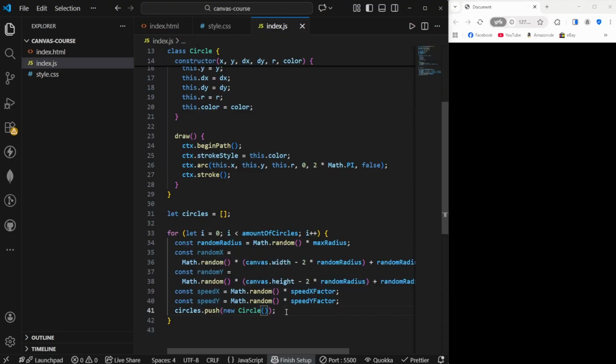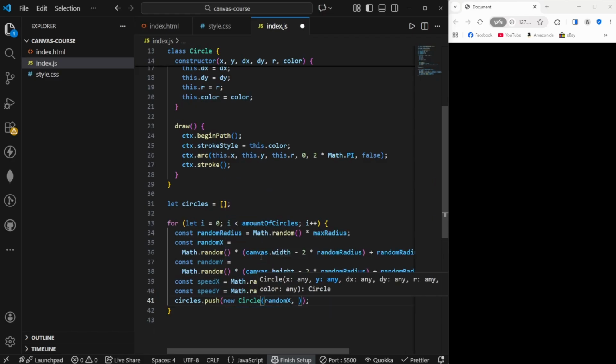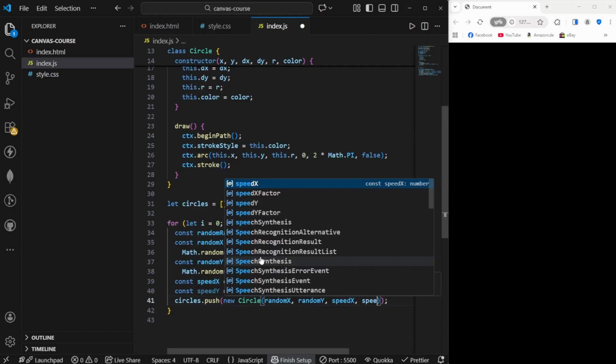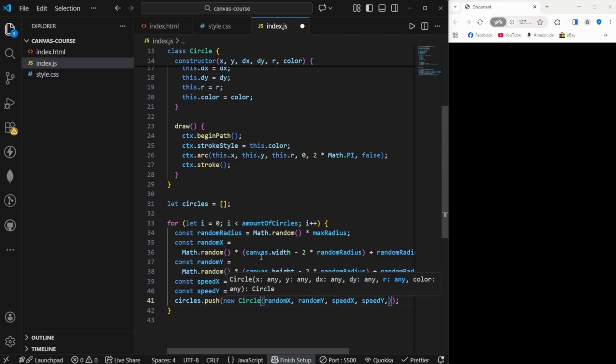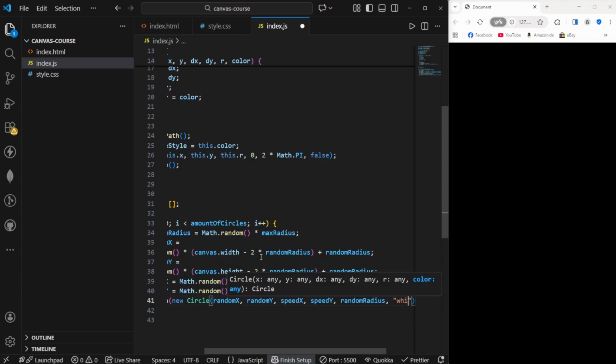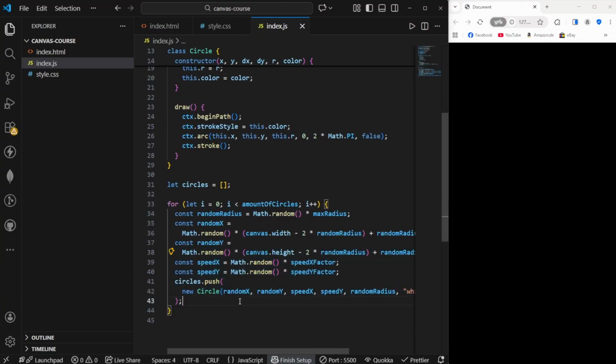And now to our circle, we can just pass those random values. So the first one is our x value, so randomX. Second one is y value, so randomY. The third one is dx, so speedX. Then we have speedY, so speedY. Now we have a radius, let's use randomRadius. And for the color, let's just use white for now, but we'll change this later on as well. So this will now create all of our circles, but now we also need to draw them.